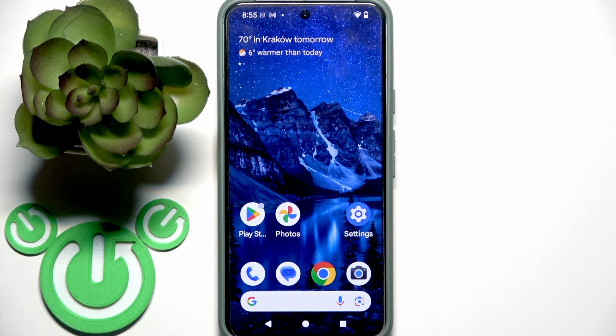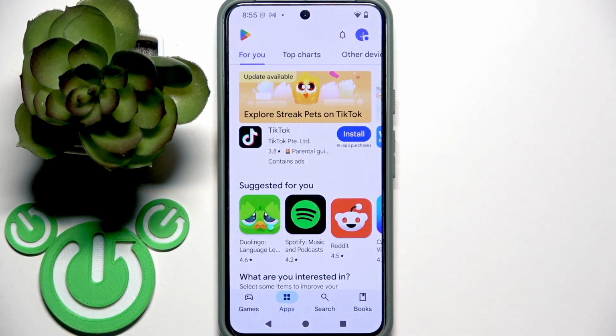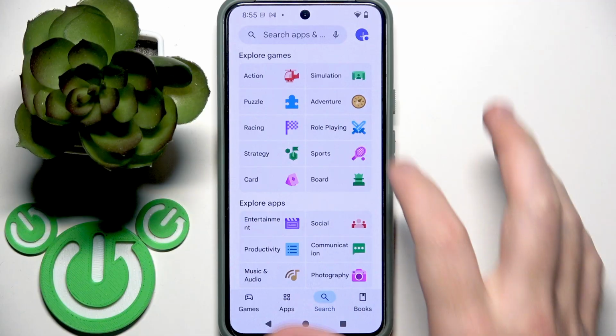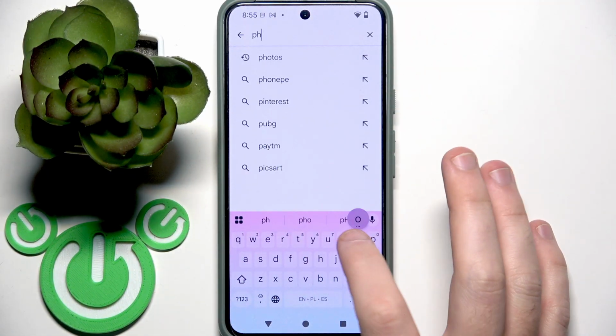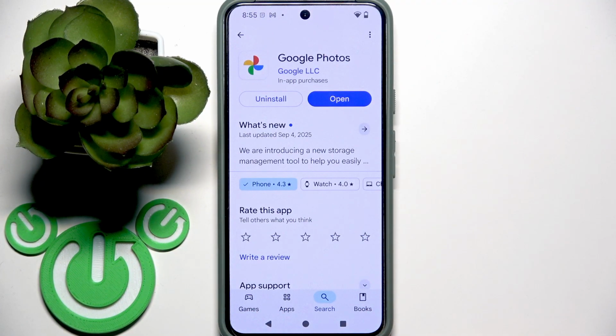Next, I recommend you go to the Play Store, or the App Store if you use an iPhone. Then in the search write Photos and check if you have the latest version of Google Photos, and update if you haven't. This one can fix this problem.